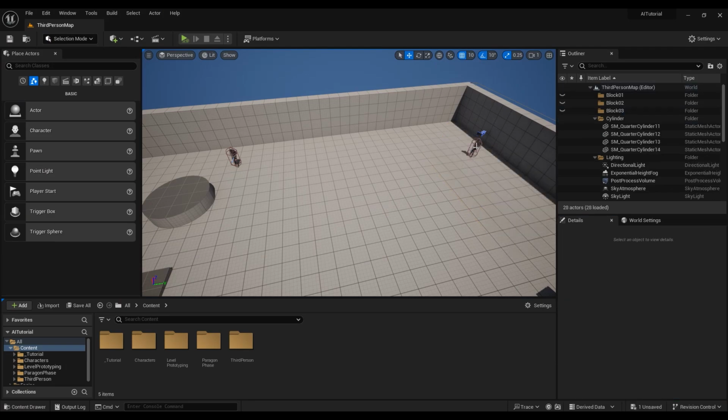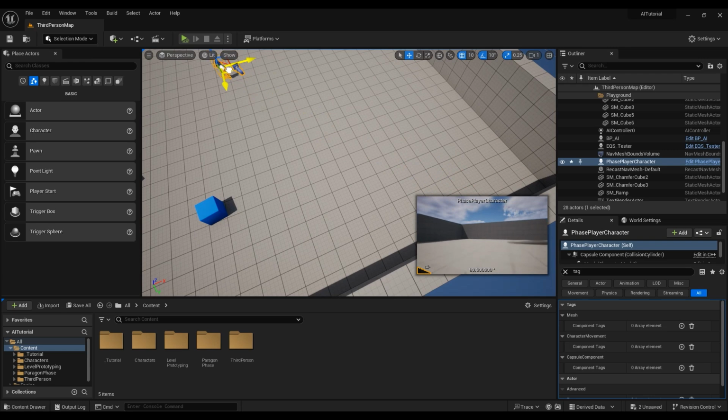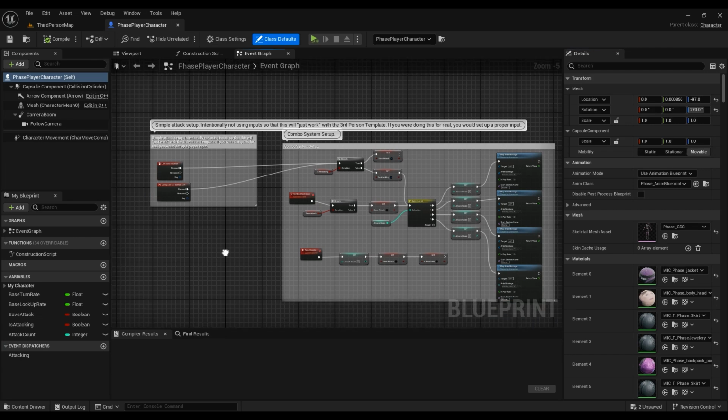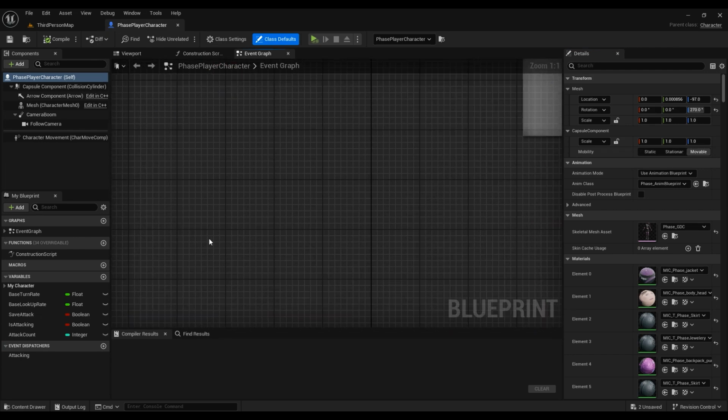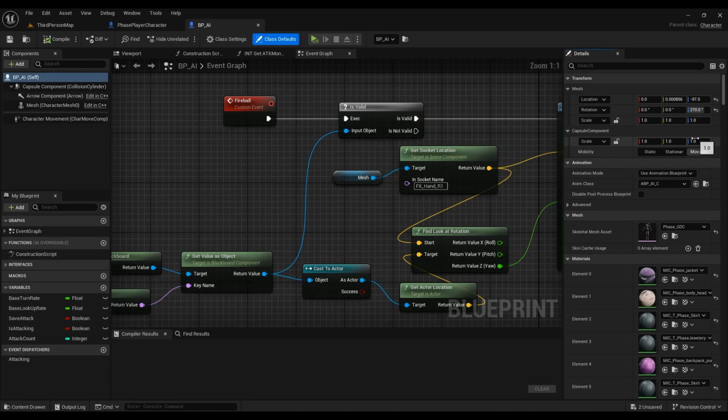Okay, let's get started. Delete the wall and move player character start location. We don't need player character to hide behind the wall anymore. Open player character and BPAI blueprint. We will copy fireball logics from BPAI to player character.